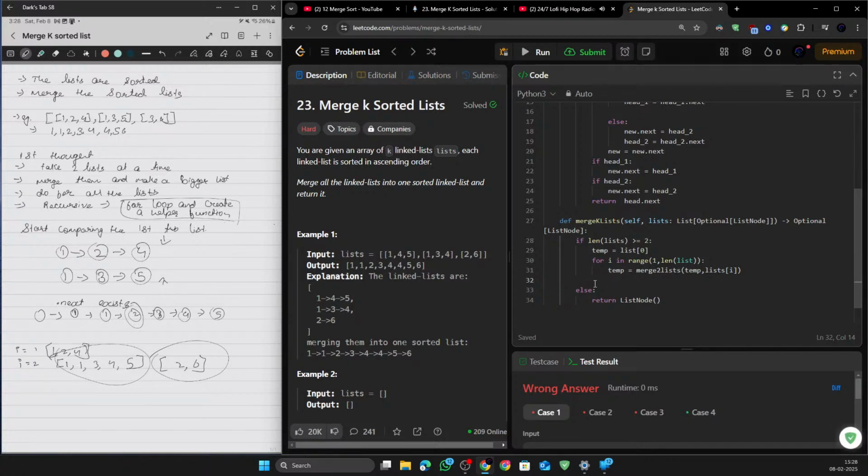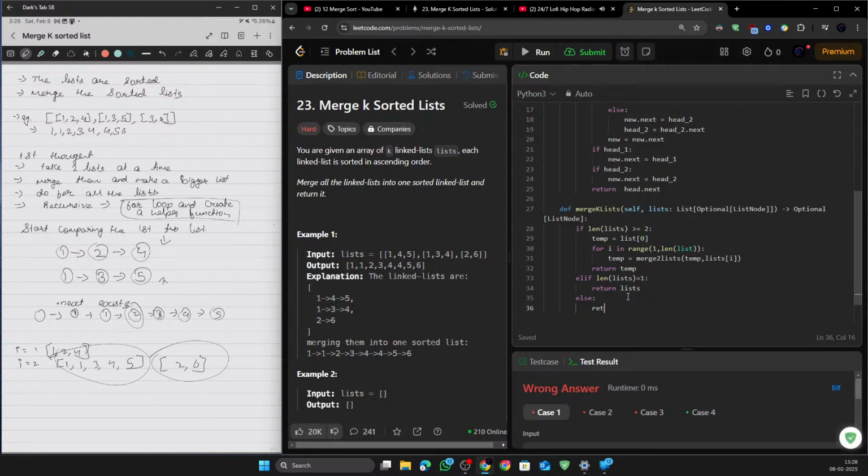Now what I have to do is I just have to return 10. Elif len of list equals 1, return list, else return whatever they want. I'm not sure, man. I hope it's right.